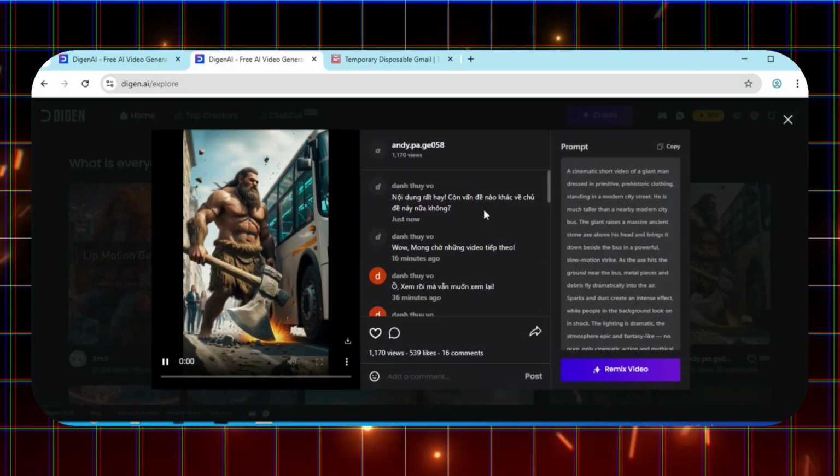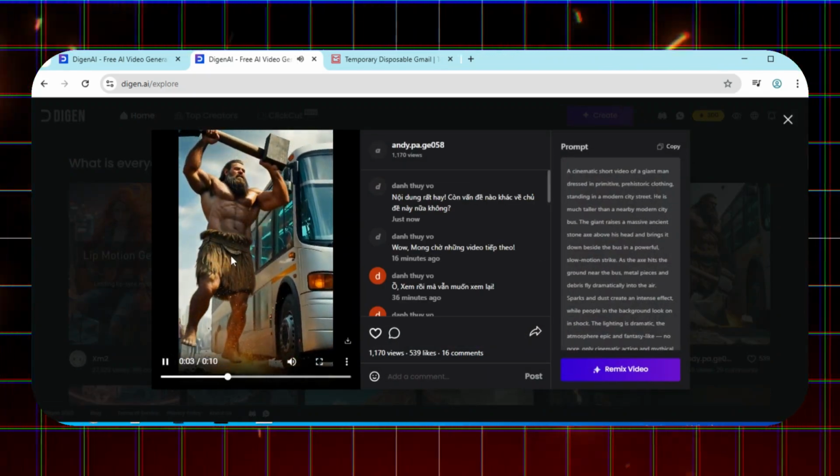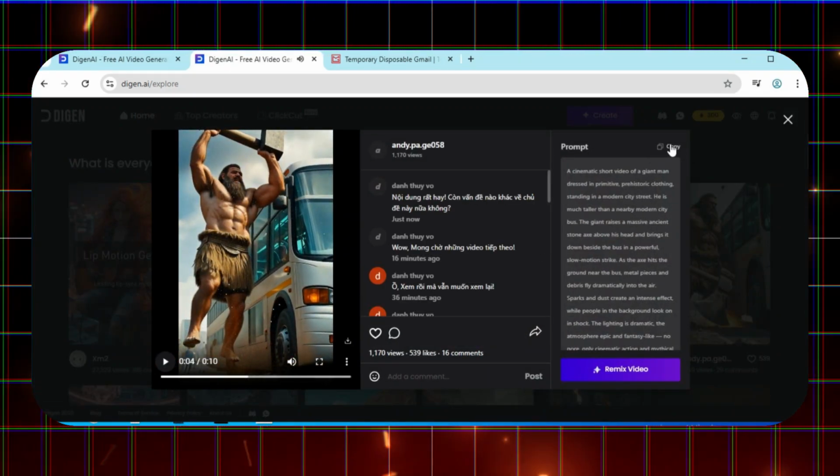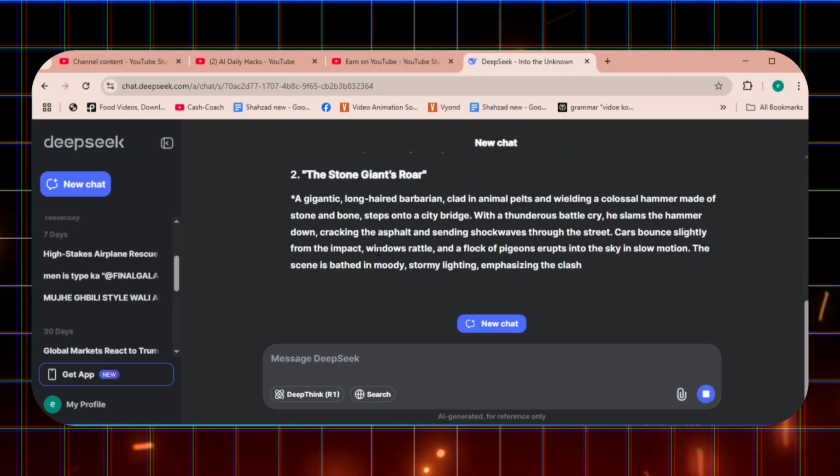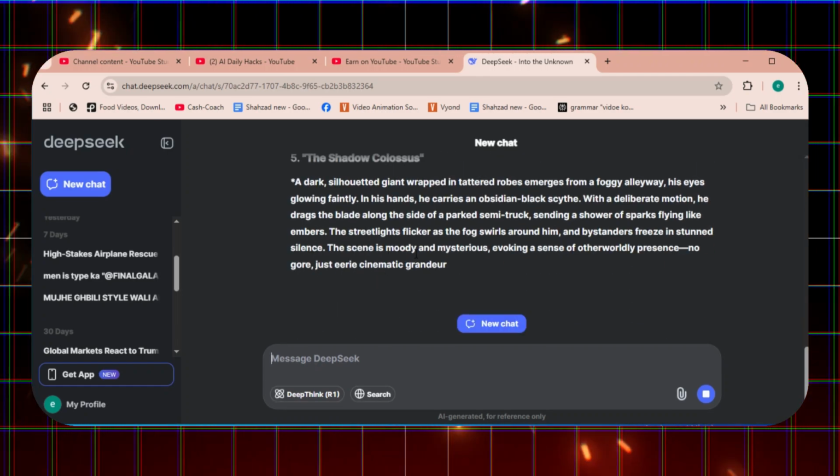generated by other users. Similarly, you can generate videos like these. You can even copy prompts from here. Create similar prompts using DeepSeek or ChatGPT and make your own videos or stories.